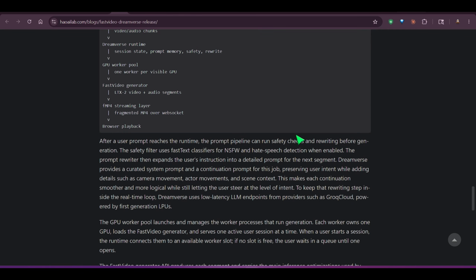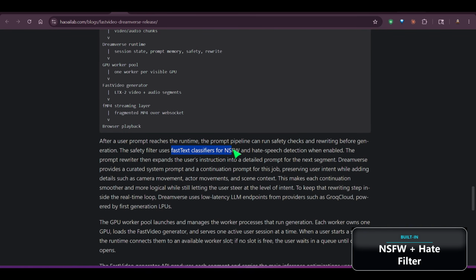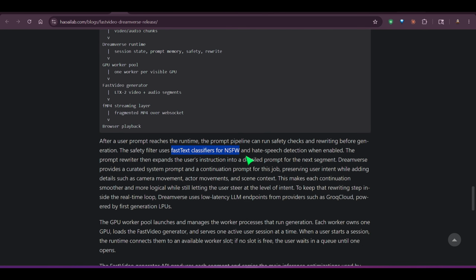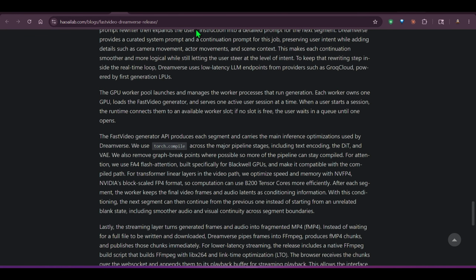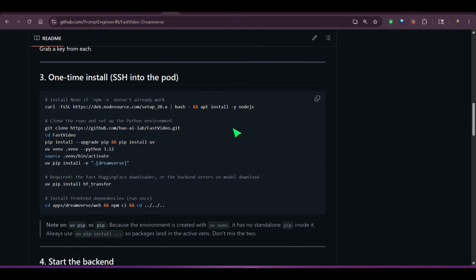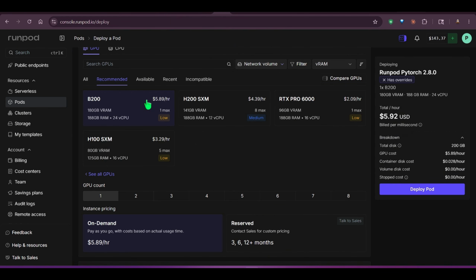Another thing to mention is that they have a safety filter, which uses a fast text classifier for NSFW, not safe for work, and hate speech detection when enabled. This is really important. They don't want NSFW content right now, but you can tweak this. But let's go ahead and try this out. So this is my repo, prompt engineer / FastVideo Dreamverse. You can check this out. So let's go to the RunPod here, and we have selected the B200.